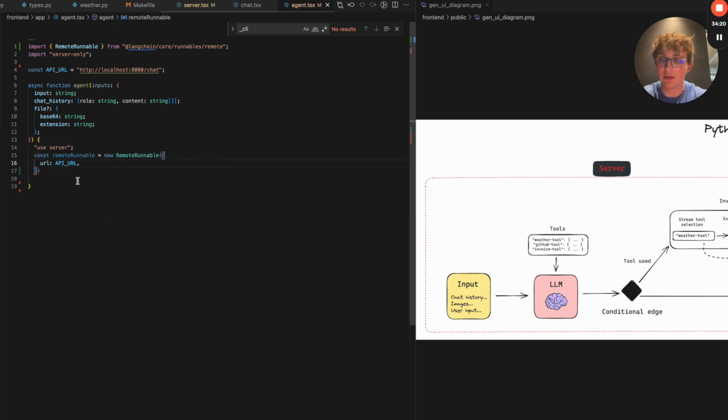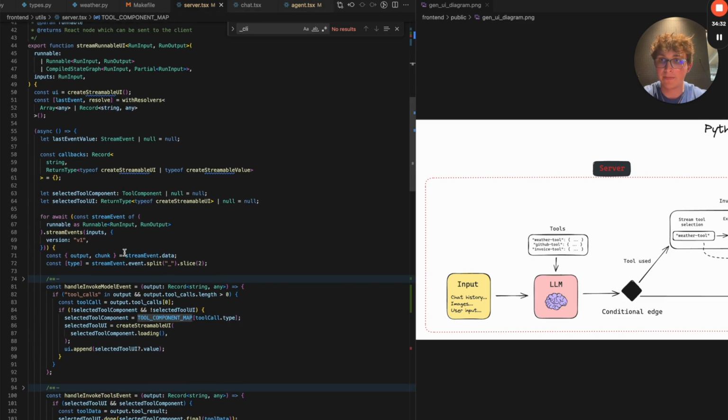And this is how we will have a runnable that can then connect to our LangServe API in the backend. But since it's a runnable, we can use all of the nice LangChain types and invoke and stream events that we implemented in our stream runnable UI function here. So this remote runnable is what we'll pass to this function, and then we'll call stream events on.